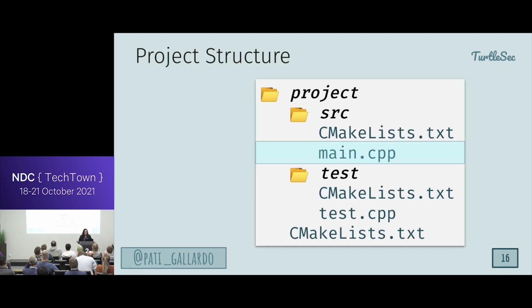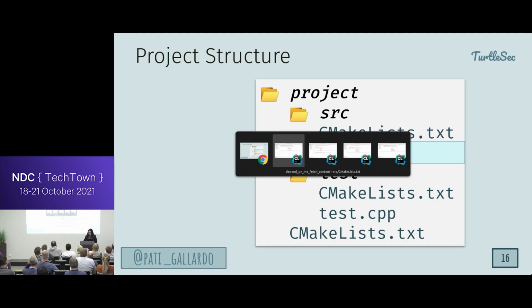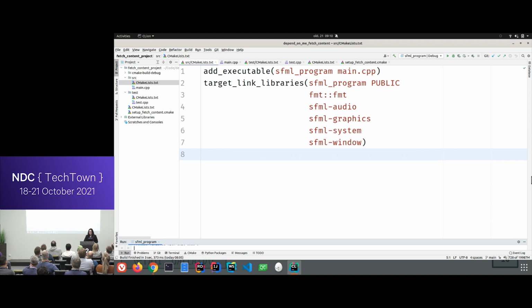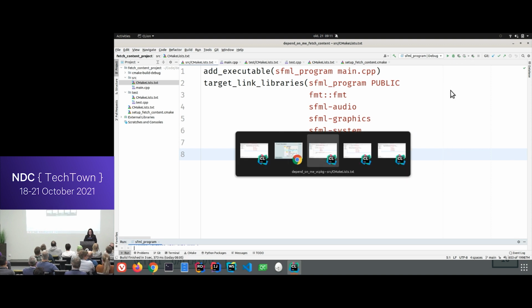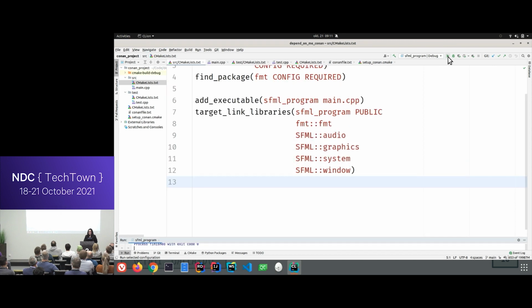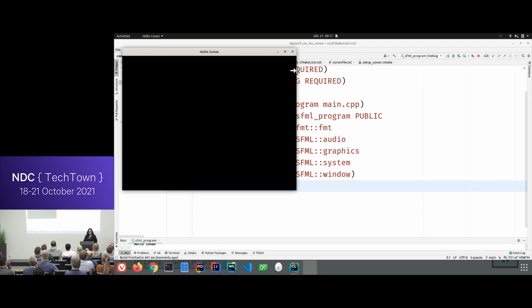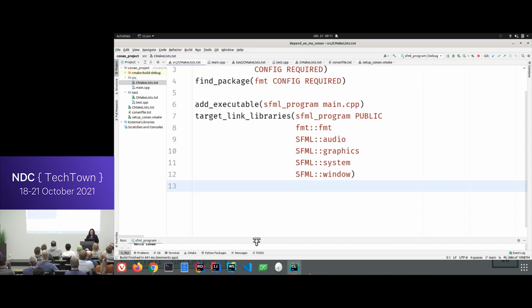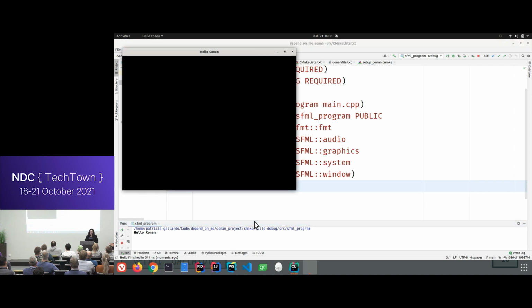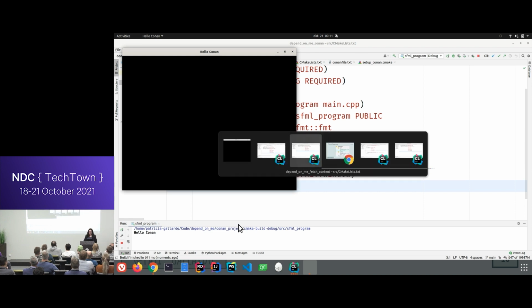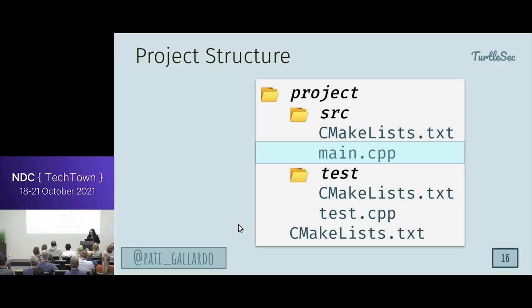Okay. So first, let's see if I can show you what it looks like. Since we're going to do Conan first, let's do Conan first. So basically, this is it. It's super not interesting. So if you see here, it opens a window. I haven't put anything in the window. It says hello Conan on top, and it prints hello Conan down here. That's all it does. Nothing interesting.